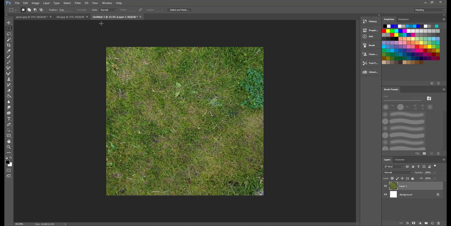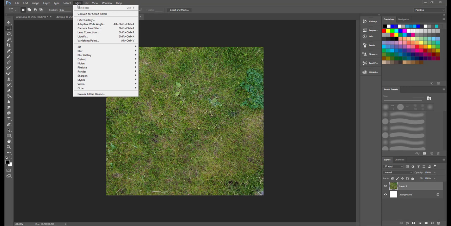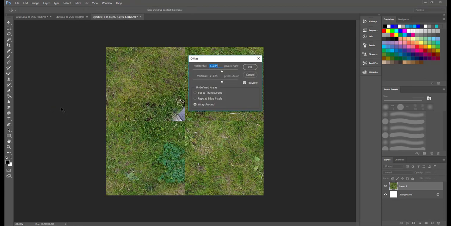Next, what we want to do is go up to Filter, and then go down to Other, and then to Offset. Now we want our offset to be half of what our image size was, so in this case it's going to be 1024 by 1024. And you want the undefined areas to be wraparound. Then press OK.